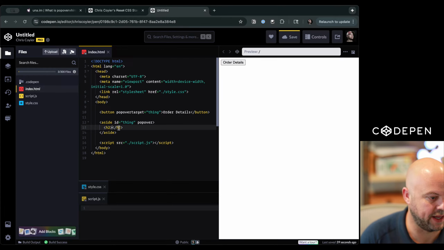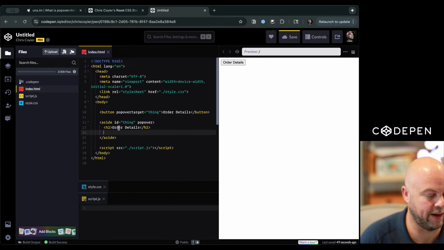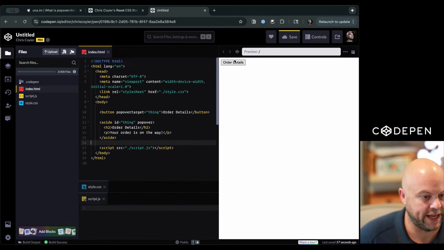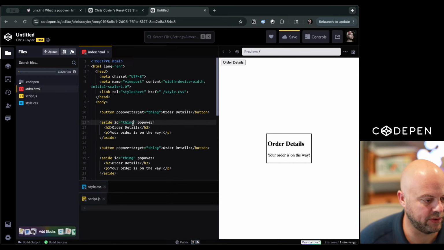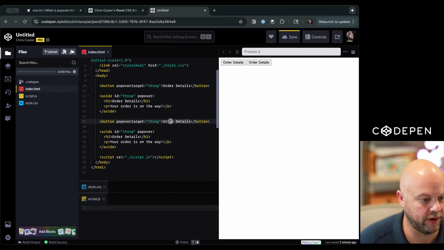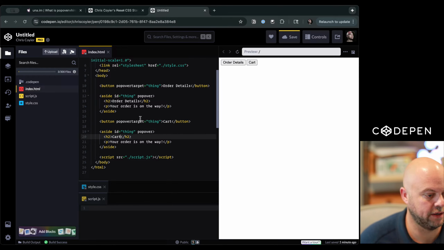This is one of the benefits, that it's tooltip-like. Actually, they're very tooltip if we factor in anchor positioning, but let's not conflate too many topics. Then we'll say, your order is on the way, or something. Cool, so that's an order details button. And then we'll have another group of these, which do not need to be in any particular DOM order. So that's kind of a fun part of it. And then we'll say cart, and we'll say cart is empty.